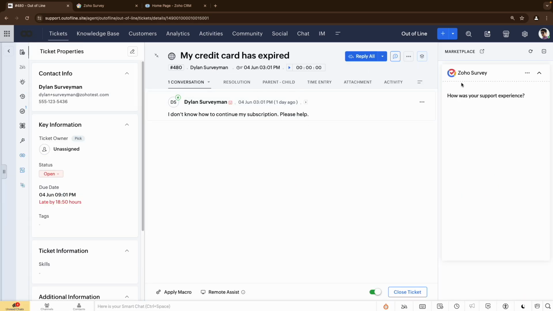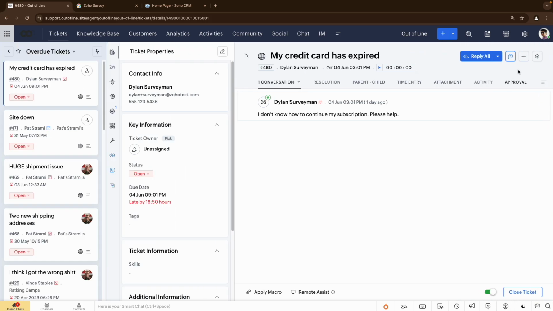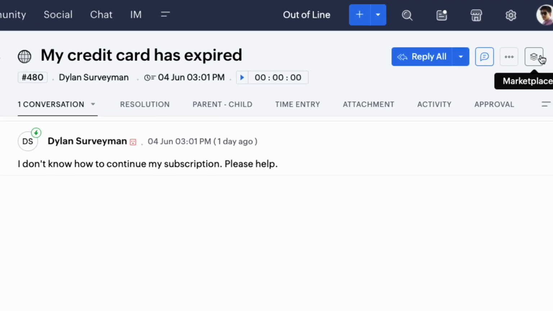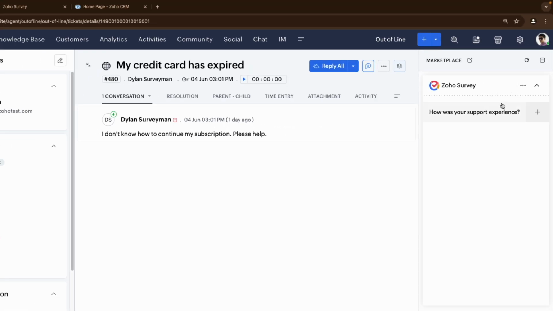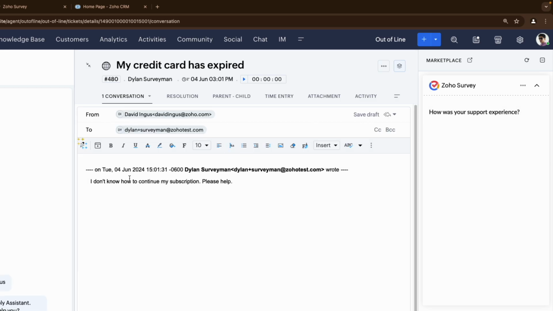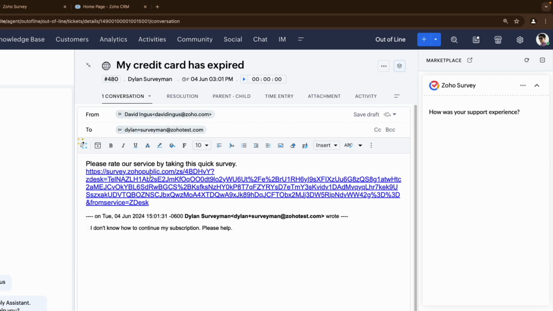So if I open up a ticket here, you might not see this at first, but there's a little icon in the upper right corner that has these 3 squares. If you click on that, it pops open all of your extensions, and I have the survey extension turned on. And if I want to just add the survey link in my reply to a customer, I want to manually choose when I'm sending it out, then I just click the plus button, and it takes a second, but it will paste in that survey link.